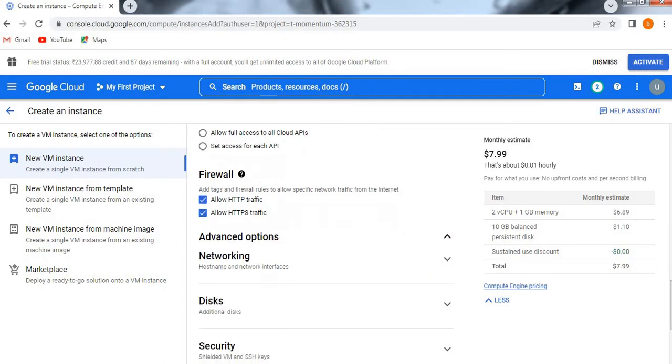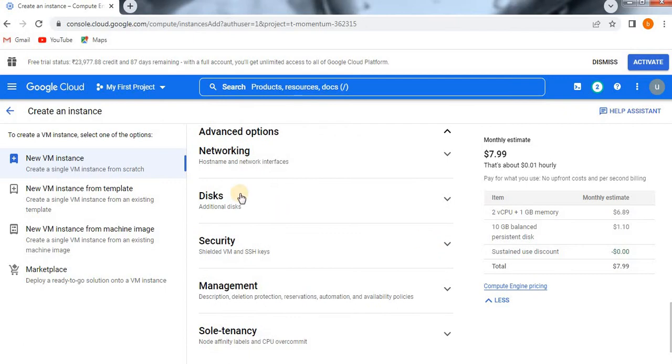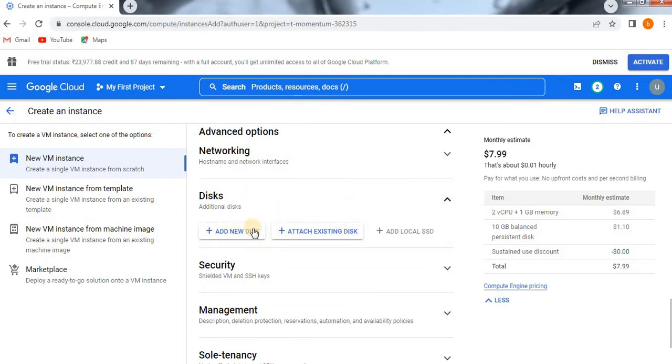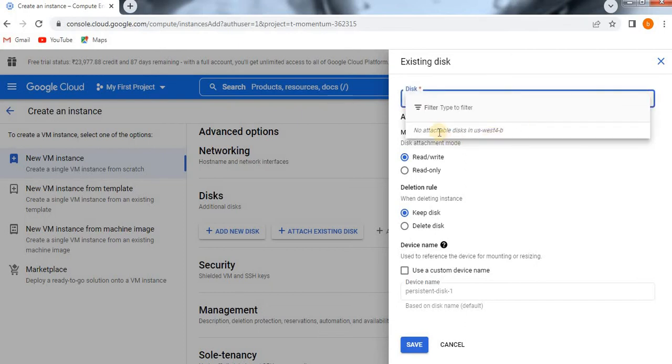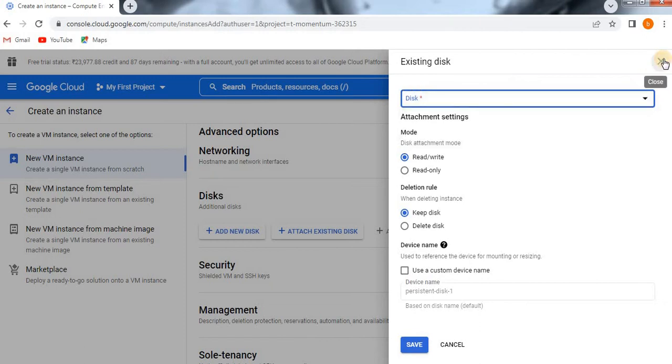Now see here, in the advanced options, if you come down, we have a disks block. Here you need to add a disk. Either you can add a new one, or we can attach the disk we already created. You see it should show the existing disk, but it won't show. Why? Because the disk is not available in this location, US West 4B. Intentionally I came here to show you this is the reason it is not showing.